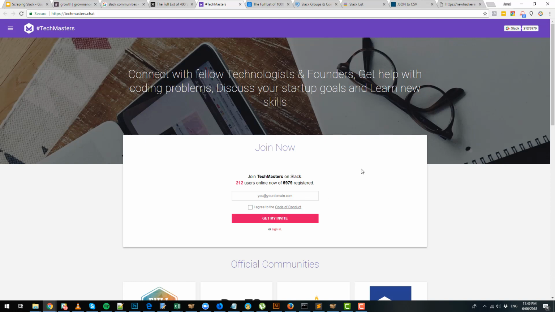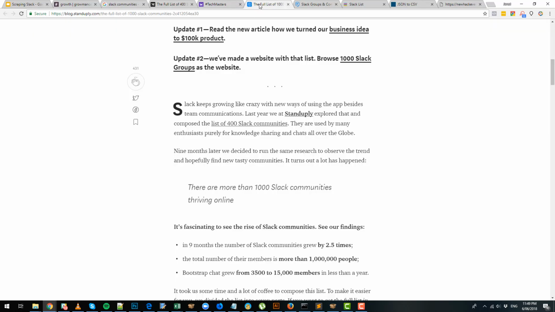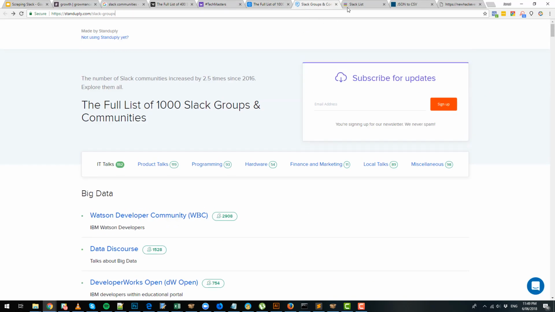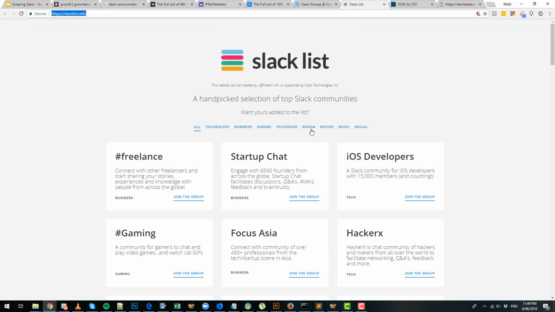Once you get your invite, and just to show you, there's a bunch of other community places you can go. There's Stand Up League. They've got heaps. They're all sorted. Slack list. As you can see, it's everything from gaming, television, design. There are all of these different communities, so you're going to be able to find something that's useful for you.